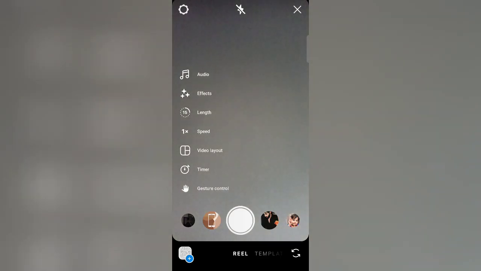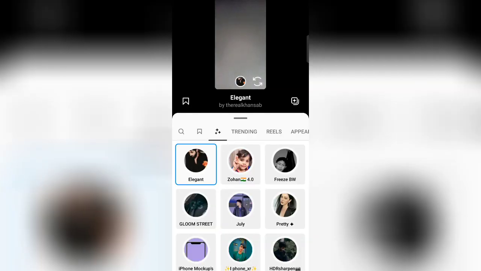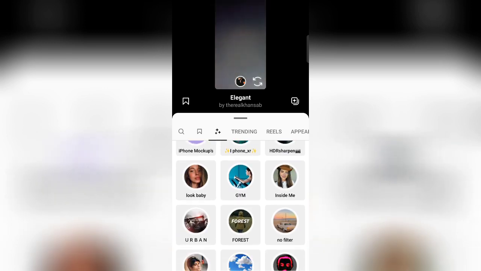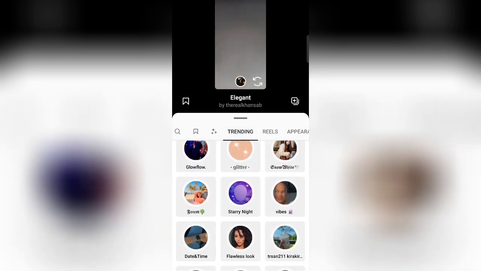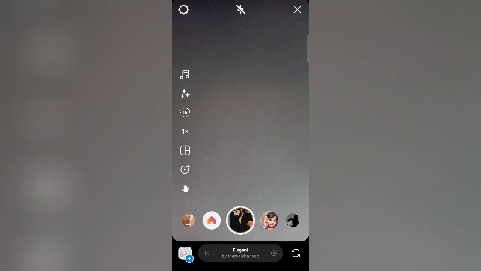Now to make Reel, here are some options provided to you. You can choose length of your Reel according to you, depending on how long Reel video you want to make. You can choose effects for your video. Here are some effects which you can use, or use the search option if you want to search some specific filter for your video. Now, the most important part of your video is audio.